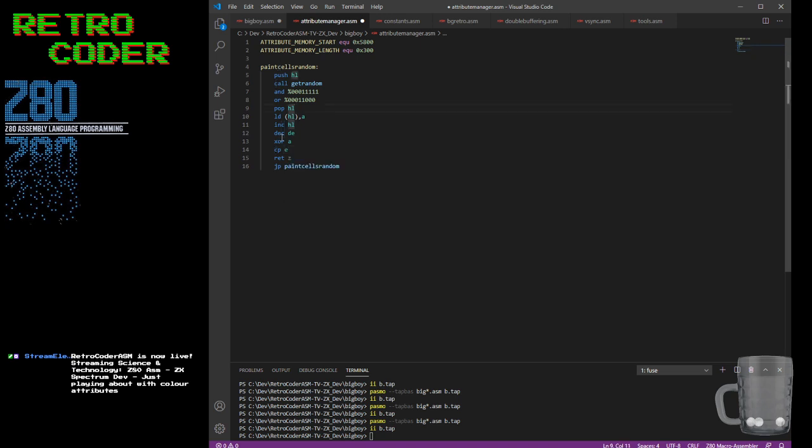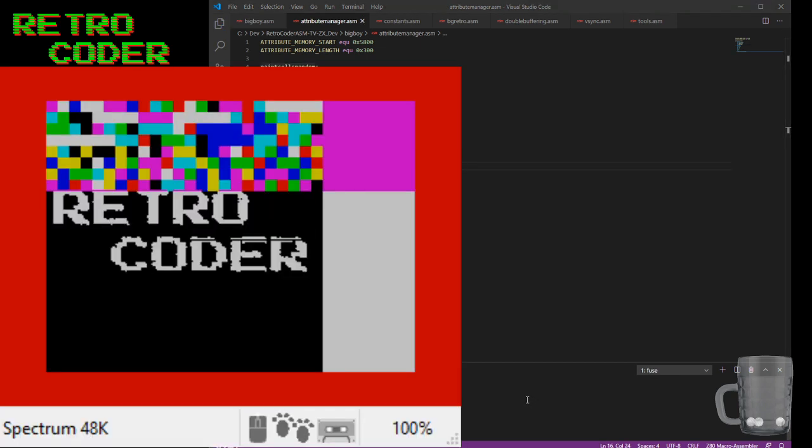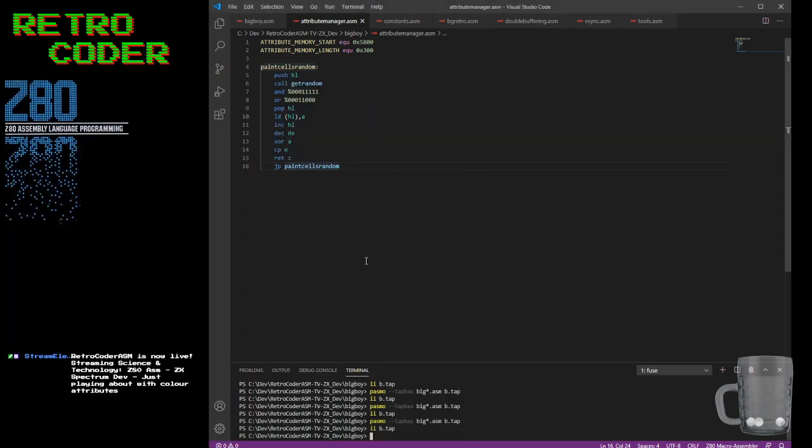So if E equals 0, we return. So when it reaches 256, for some reason E gets to 0. But you can't compare DE with A. DE is 16-bit. Try and think of a way around this.